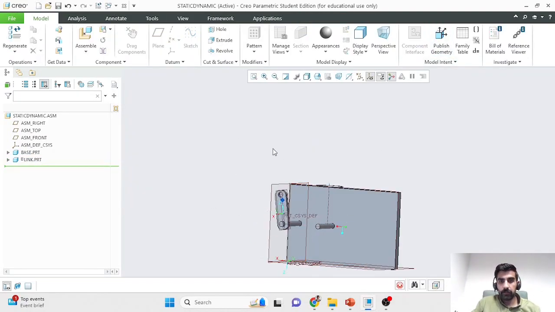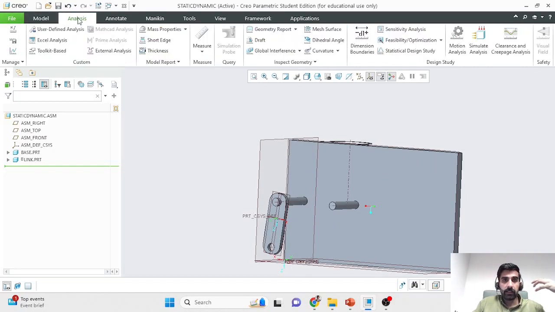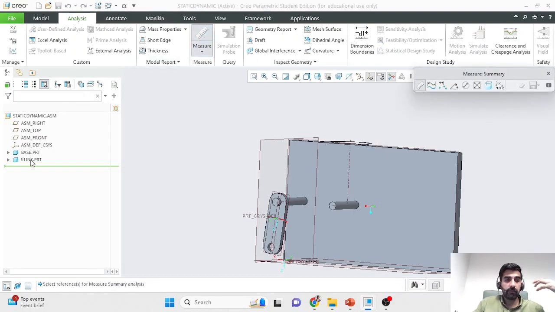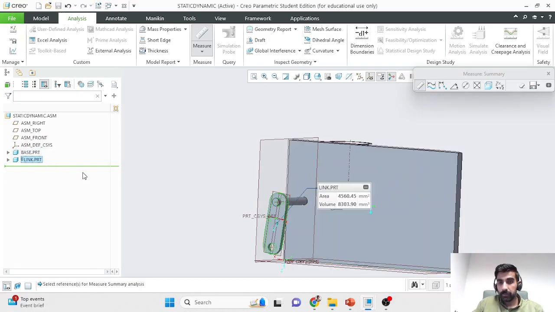So we have a link over here. And as I said previously, we want our part to have some mass. So we need to prescribe a material. If we go to analysis and we select measure, and if we select a part, it tells us what the area of the part is and what the volume of the part is. Right now it's talking about the base plate. We can do the same for the link as well.